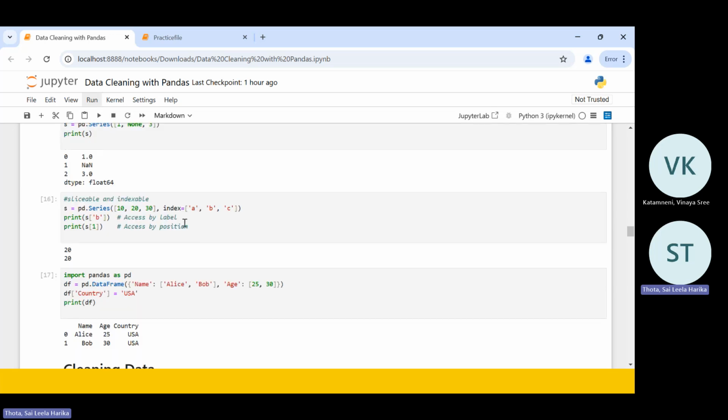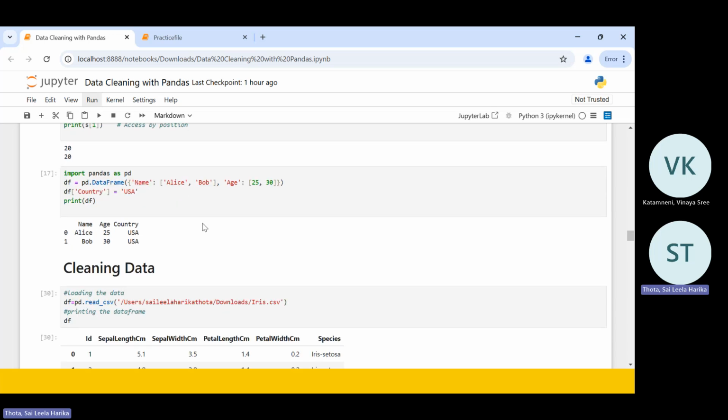And sliceable and indexable. Here we consider the series and the index. I try to print S of B. So here I got 20 because B has 20, right? And here S of 1 will access by position, so it will get the 20. Here I'm printing the values using the label, and here I'm printing the values using the position.